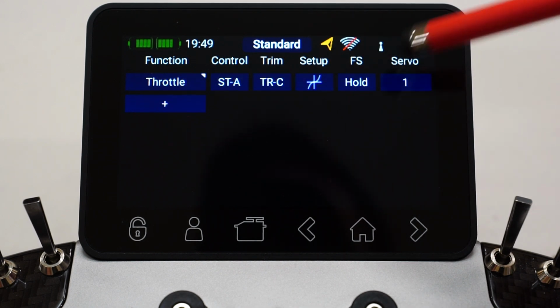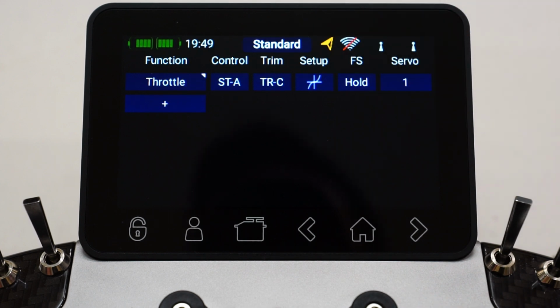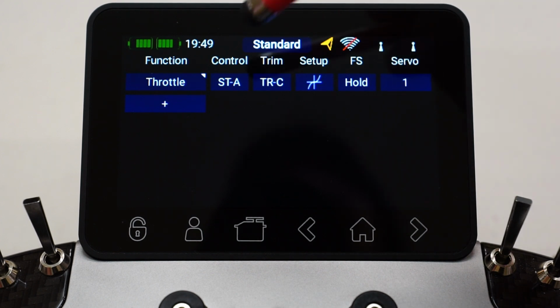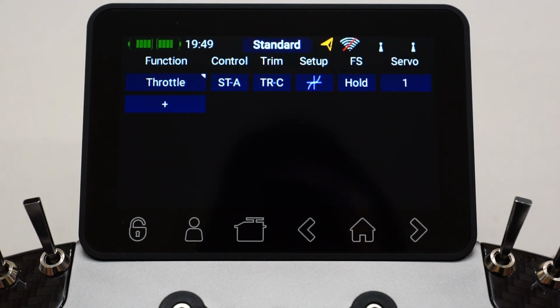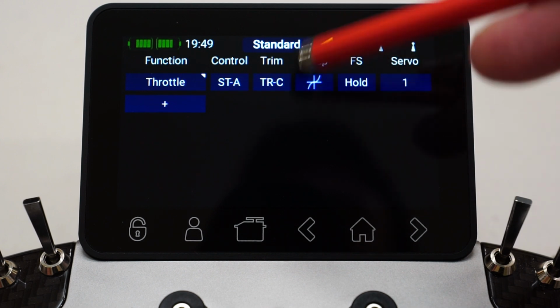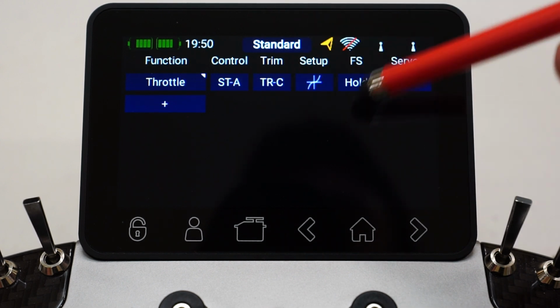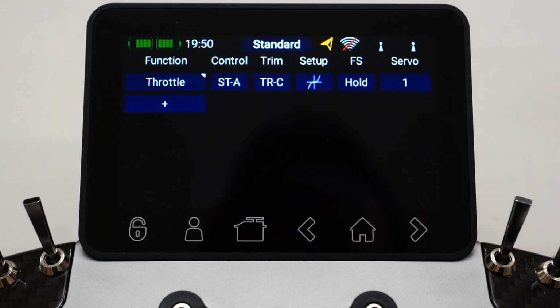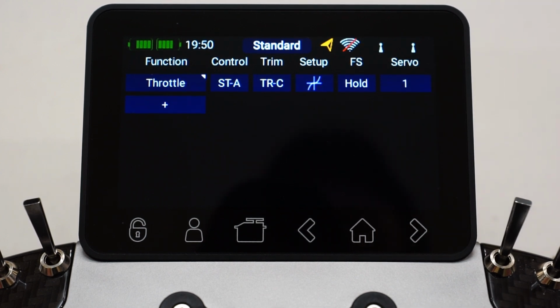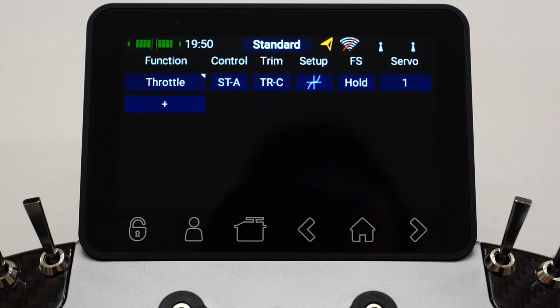And we can also define the servos attached to that function. For instance, here I've got a basic throttle function. It's tied to my stick A, which is my throttle stick. I've got a trim control set up. We'll have a look at this setup curve in a second. We've got failsafe, which I'm not going to worry about in this video. And we've just got one servo assigned to it for this example.